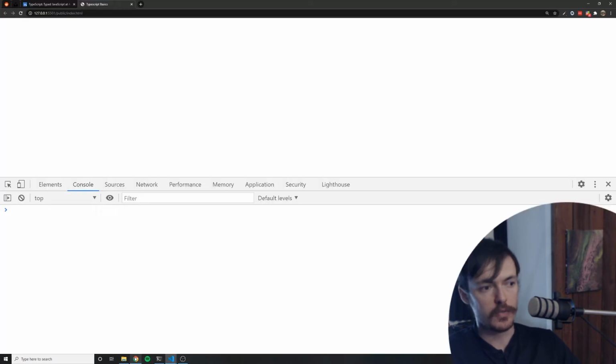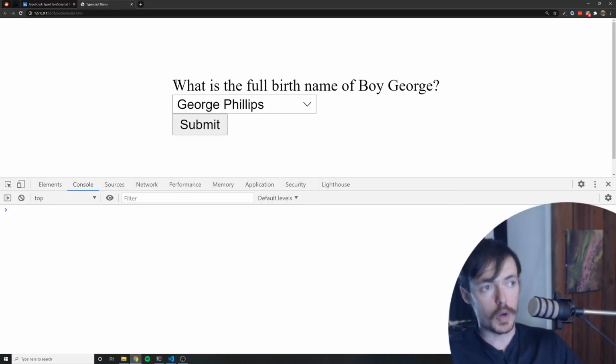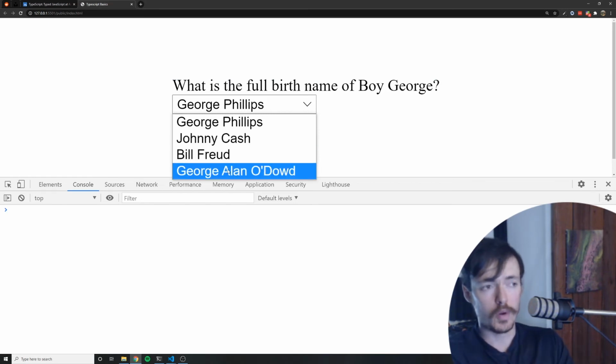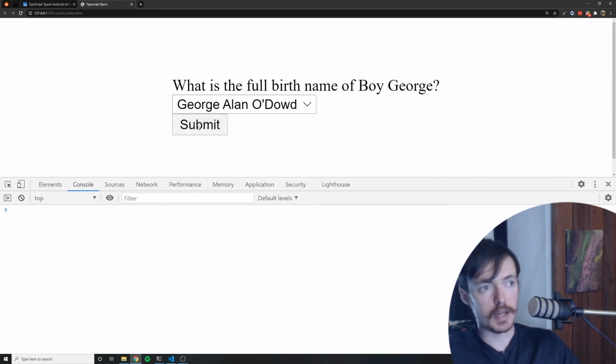Let's save it. Let's see if we can run this. Now I actually see the question text here. I see the answers, and I always know that the fourth one is the correct answer. Now, if I select that and click submit, nothing happens. That's because we have not yet set the click listener for the submit button.